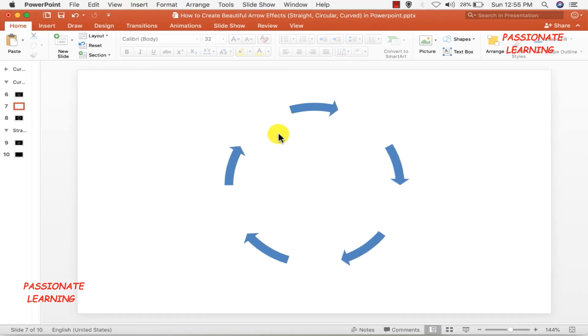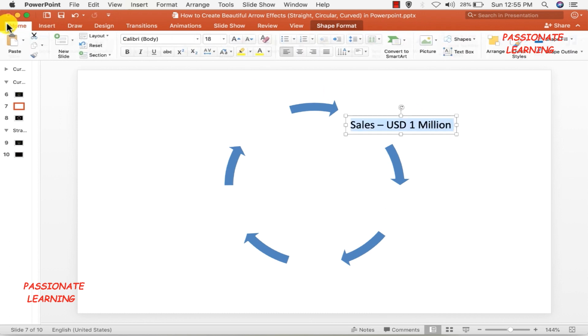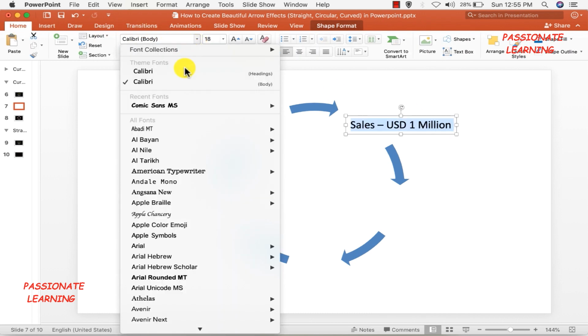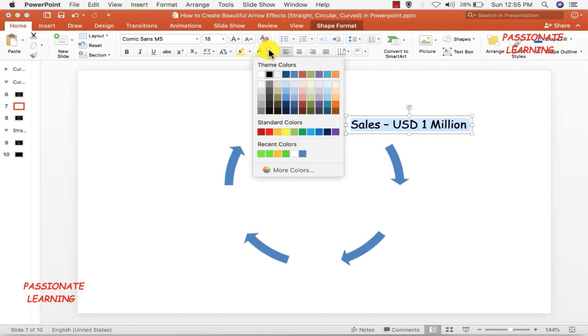Now friends, after adding all of these 5 arrows, I need to add some data in this slide. So for that, let me come over here to the Insert tab and insert a text box. And for the purpose of this example, in the first text box, let me write a figure of sales, like this. And then let me do some formatting for this text. Let me come back to the Home tab and change the font to Comic Sans. Let me rearrange this text box like this, and then change the color to red.